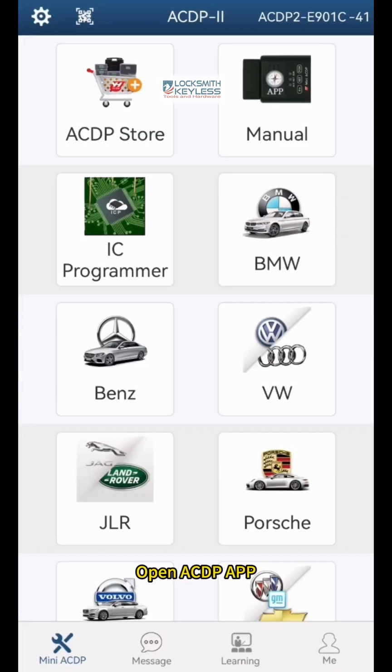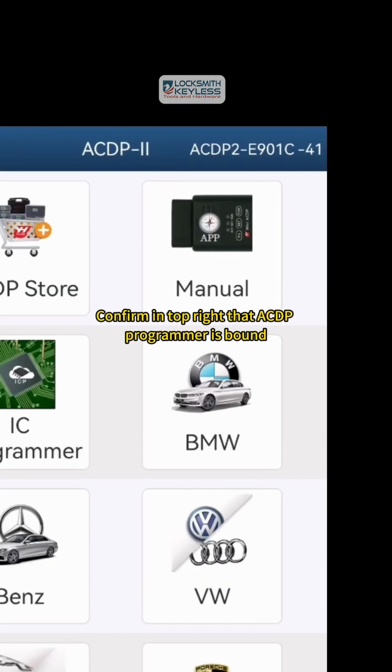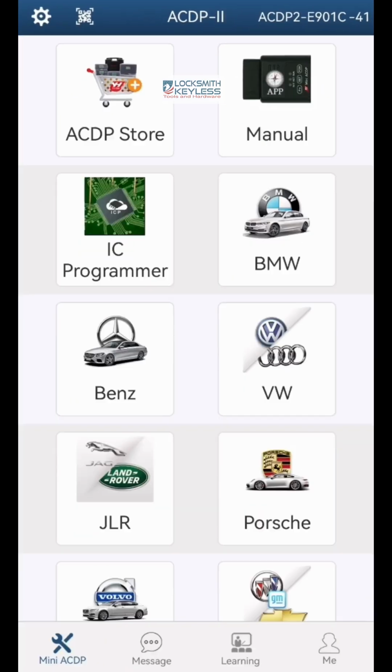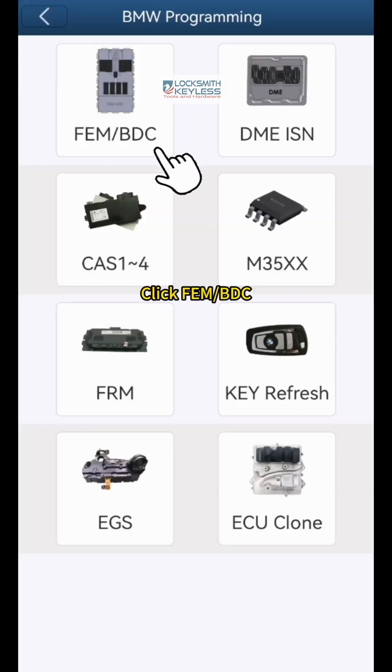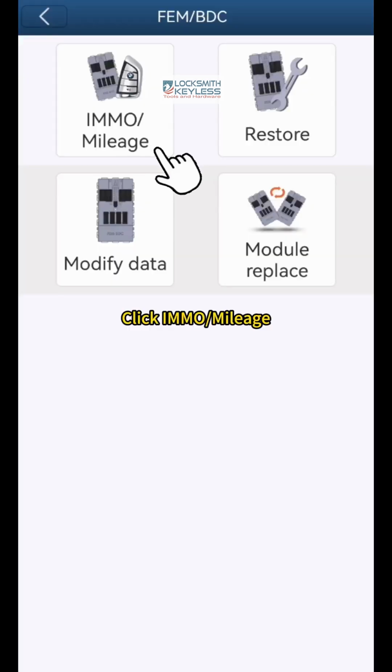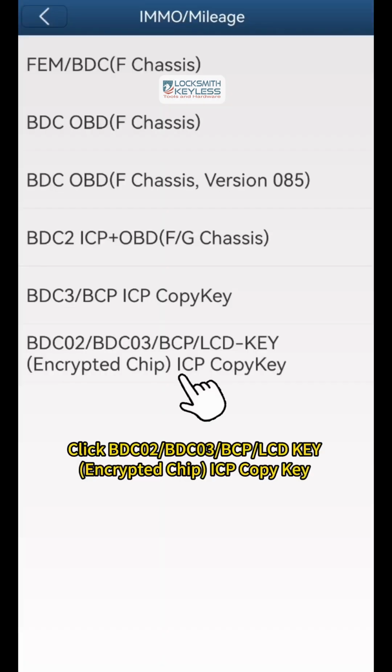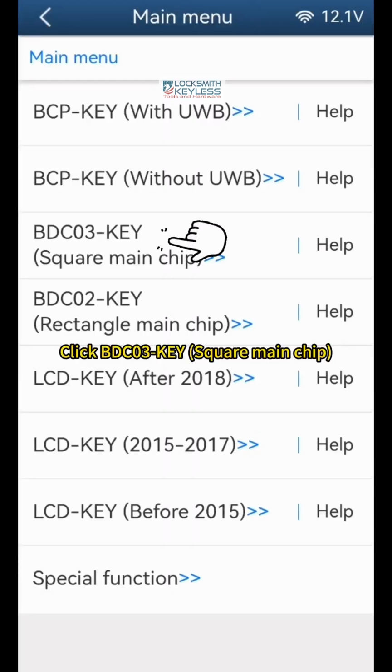Open ACDP app. Confirm in top right that a CDP programmer is bound. Click BMW. Click FEMBDC. Click IMMO mileage. Click BDC02, BDC03, BCP, LCD key, encrypted chip, ICP copy key. Click BDC03 key, square main chip.